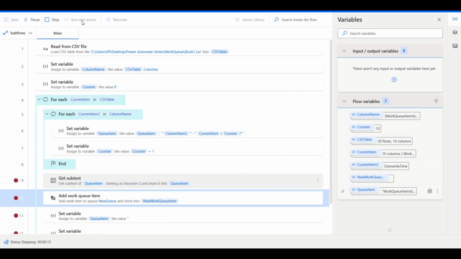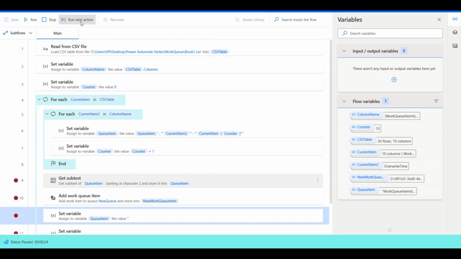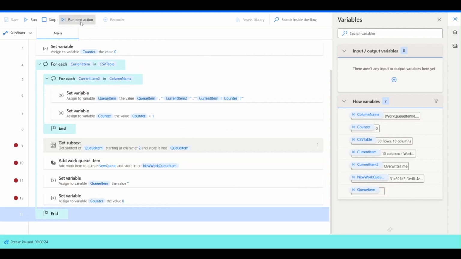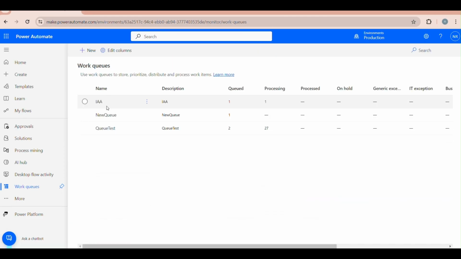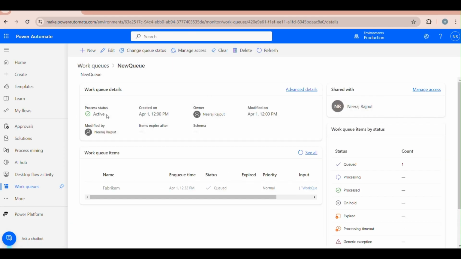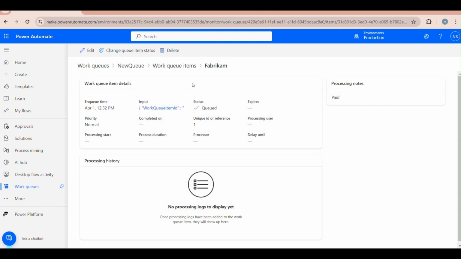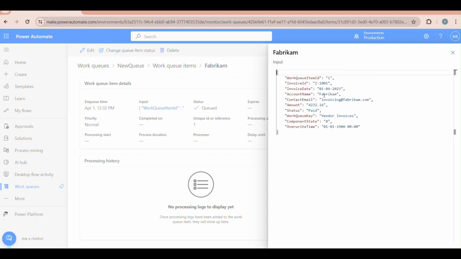And if I add item to the queue, see, if I go to my queue now, new queue, see, the name is appearing here and the input is here, unique ID is 1, right? And if I click on this input, it is now in the JSON format.